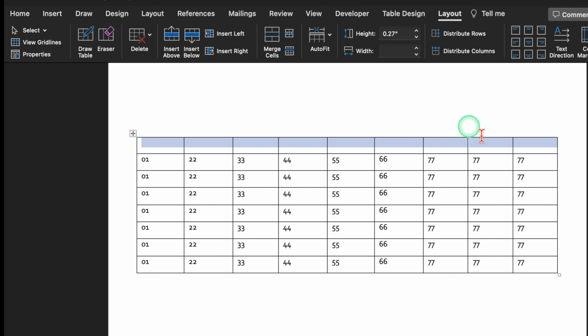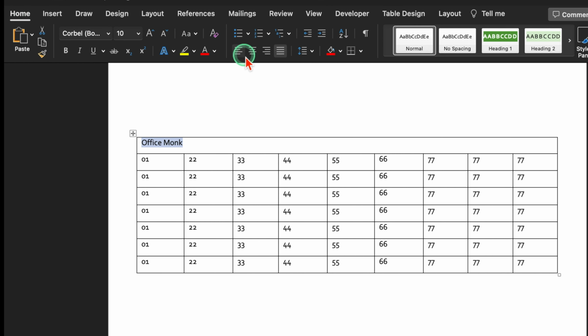In case you want your header row as a single cell, just select this, go to Layout and click on Merge Cells, and it became a single cell. Now whatever you want to type, you can. In case you want to take this to the center, just select this, go to Home and click on Center alignment, and it will come to the center.